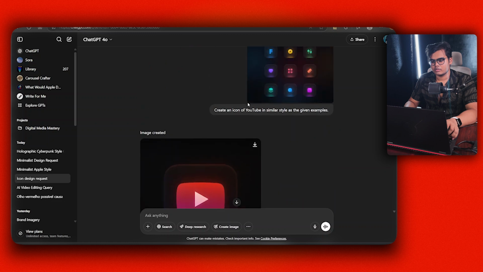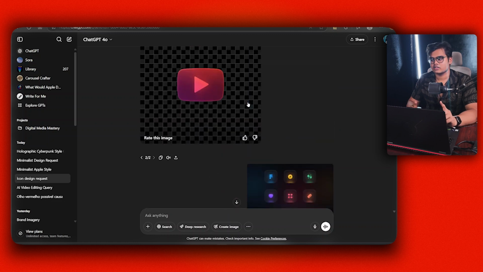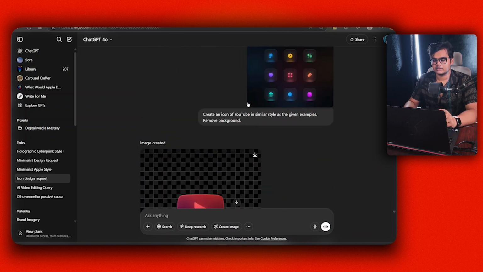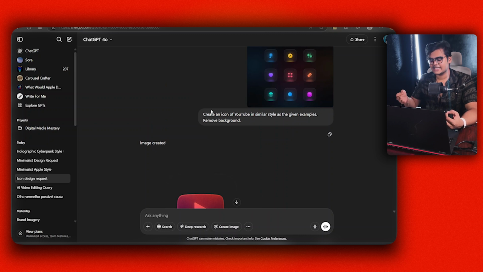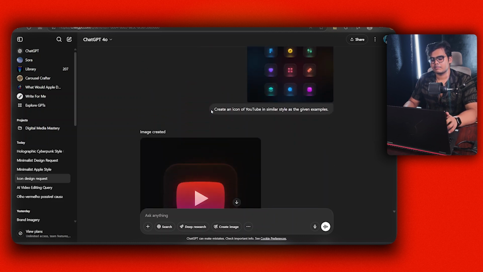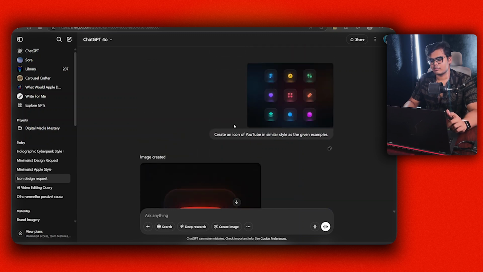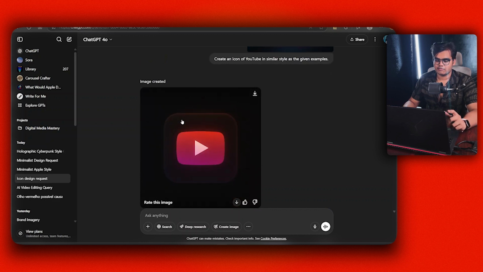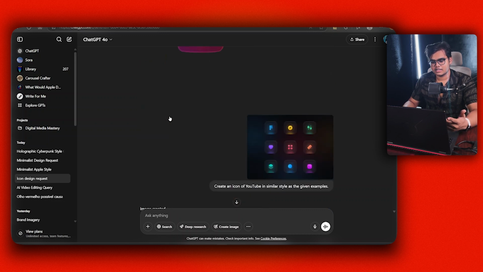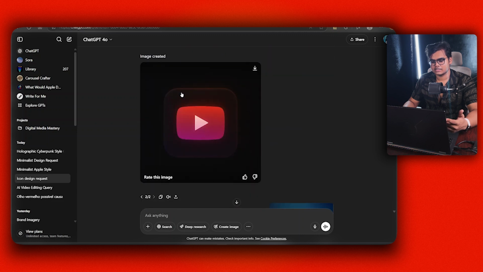So I prompted it one more time, but here's the one learning from ChatGPT: if you are creating an image for the first time, I would recommend you to not put the remove the background prompt in the first one, because sometimes the background is kind of nice. As you can see in the second one, when I removed the remove background line, it gave me this, which looks better than this because it also has this kind of outline background effect.